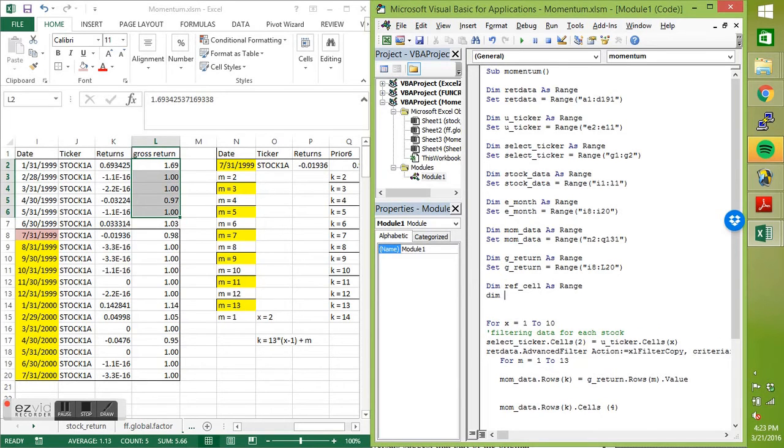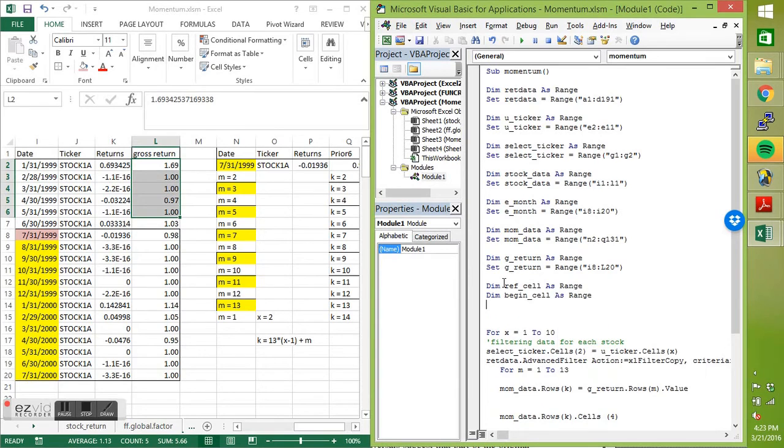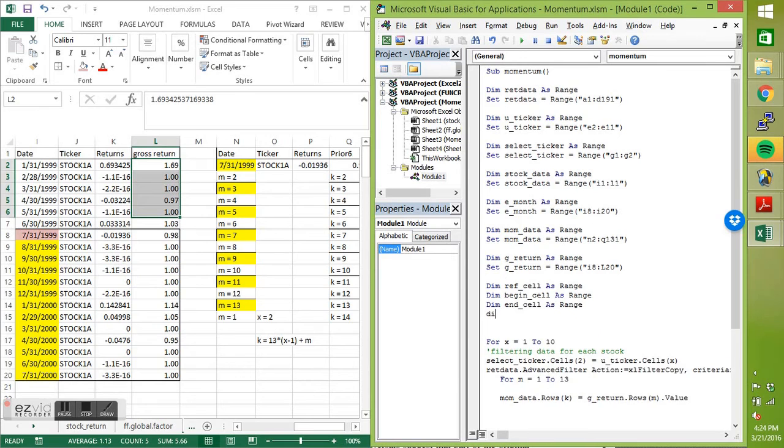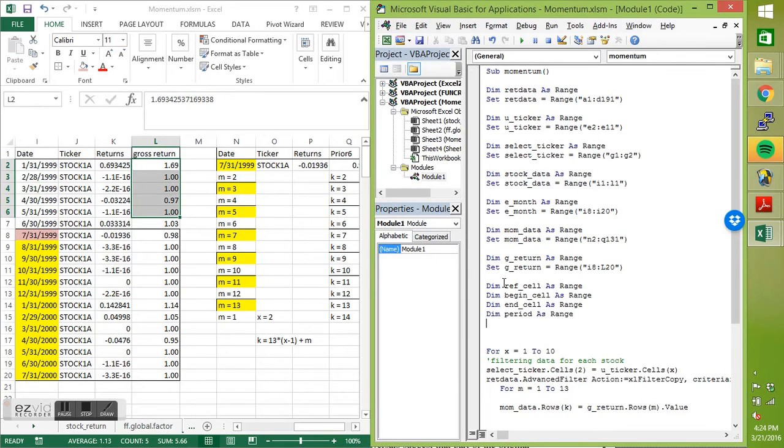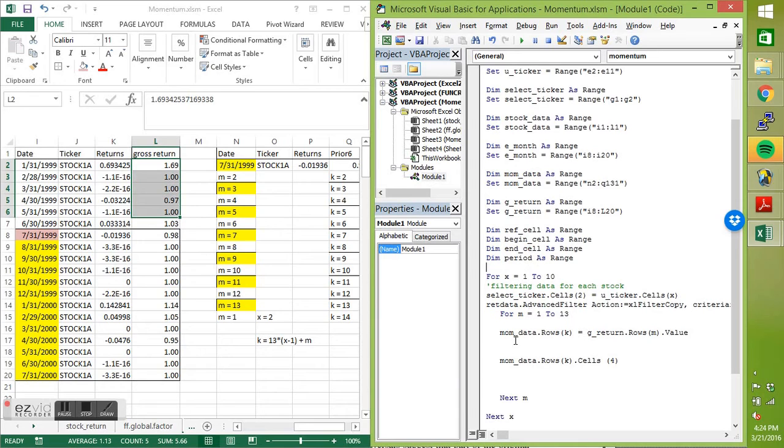I will dim ref cell as range, dim begin cell as range, and I also define another end cell as range. I create a period variable to link the begin cell and the end cell. So within the M loop, I will set the ref cell equal to the first value in the E month, so that will be E month cells M.